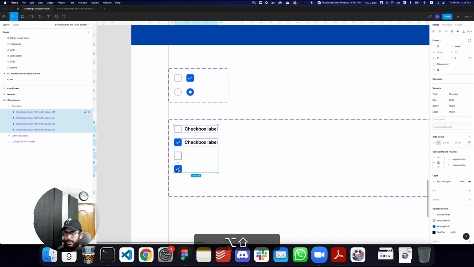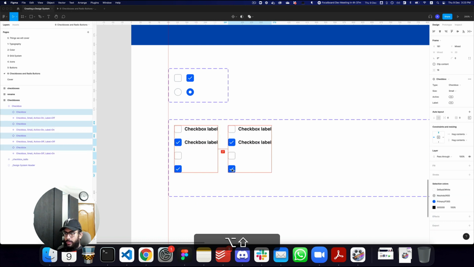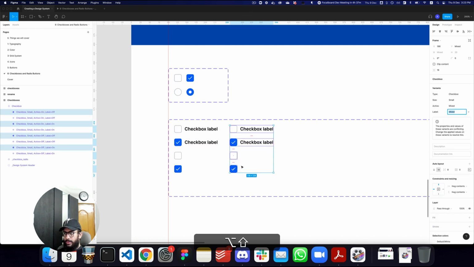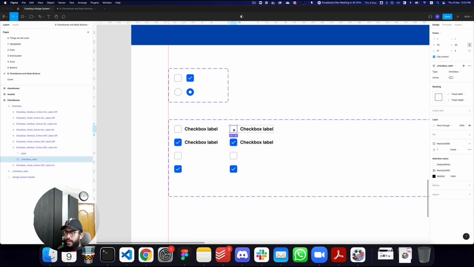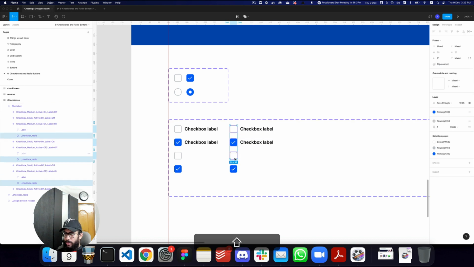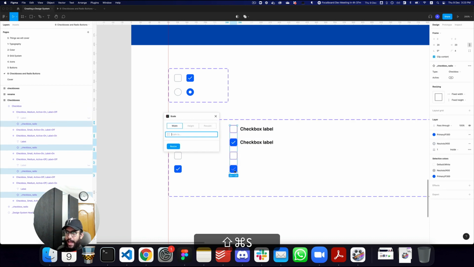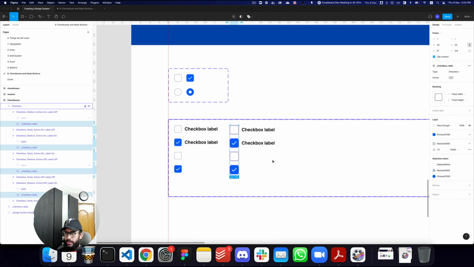So I'm basically just going to select all of them. I'm going to duplicate them, maybe with a spacing of 32. And I'm going to say this is going to be the medium size for the checkbox. I'm just going to go ahead and say all of these checkboxes inside will be scaled to 24 pixels.